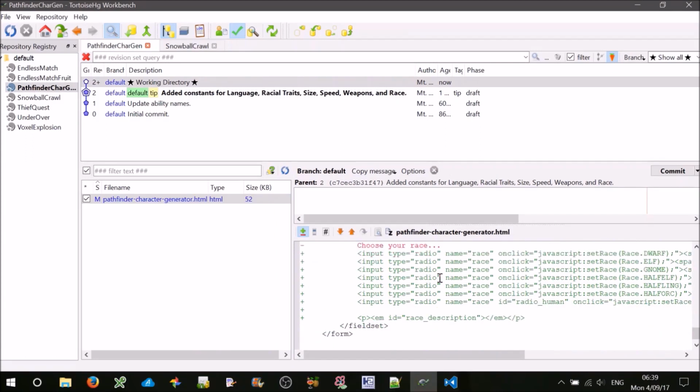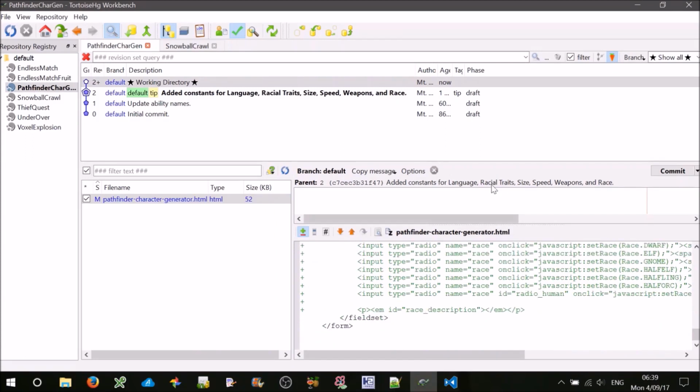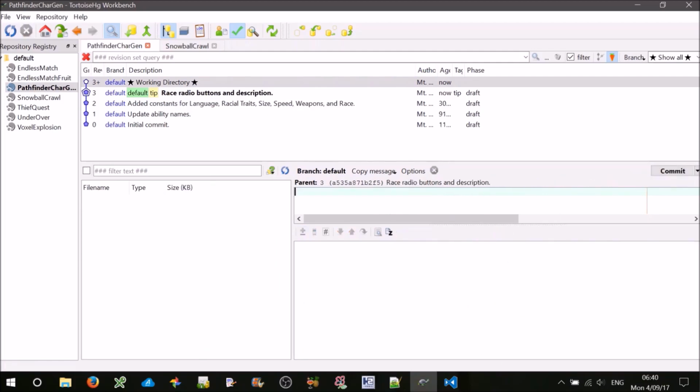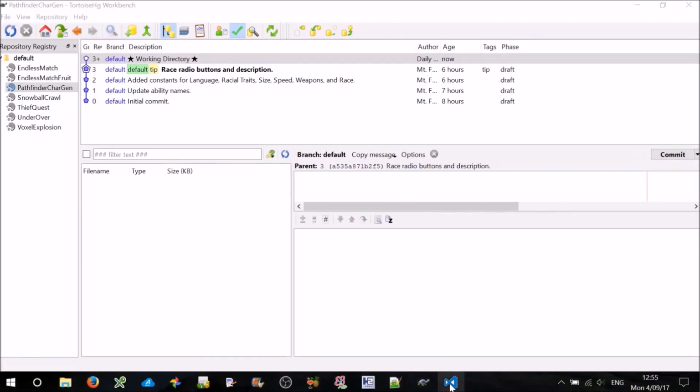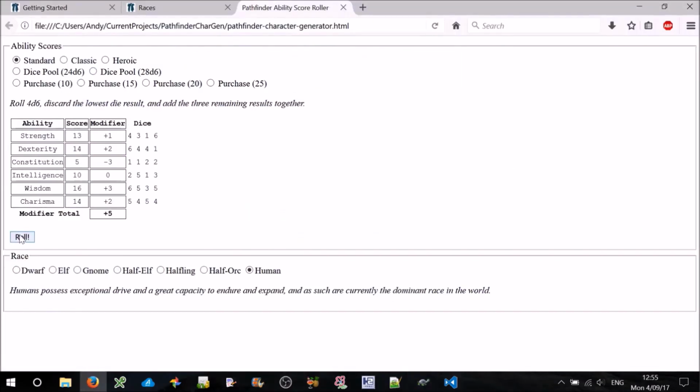And we've added the radio buttons and the race description. Awesome. Race radio buttons and description. Good. Next, what do we need to do? Well, after this we want to display all our racial traits, don't we?